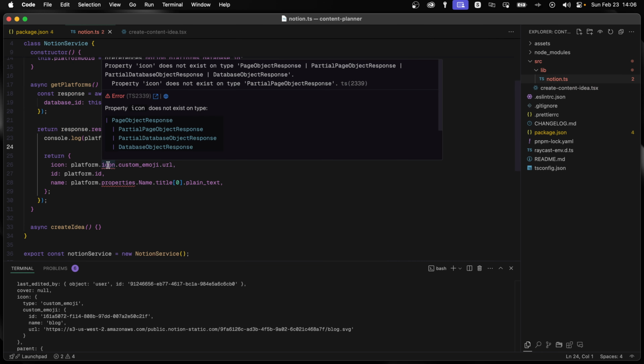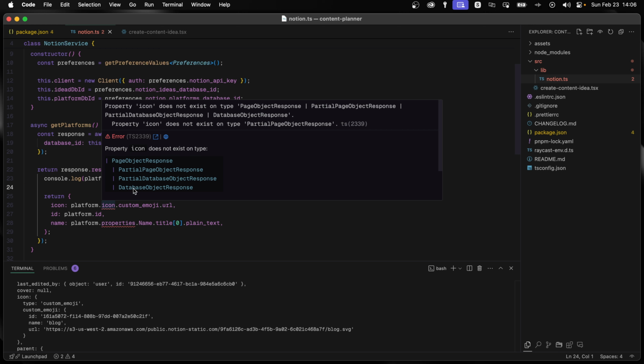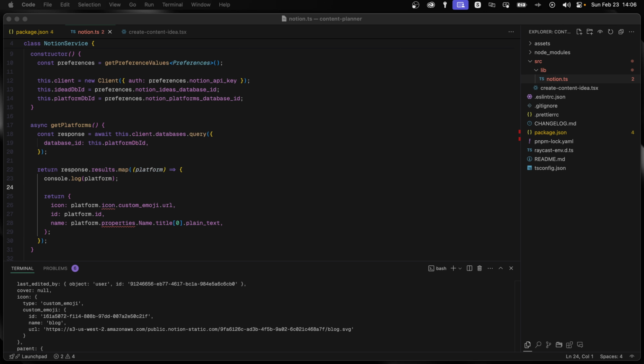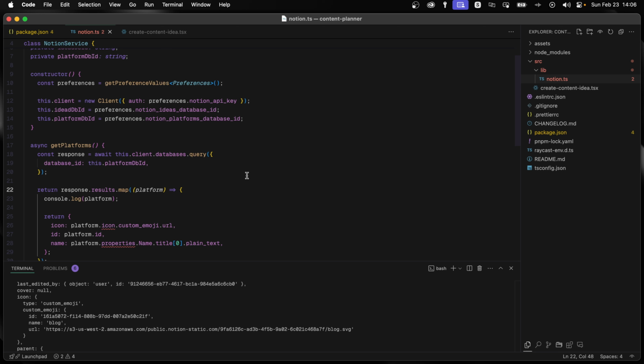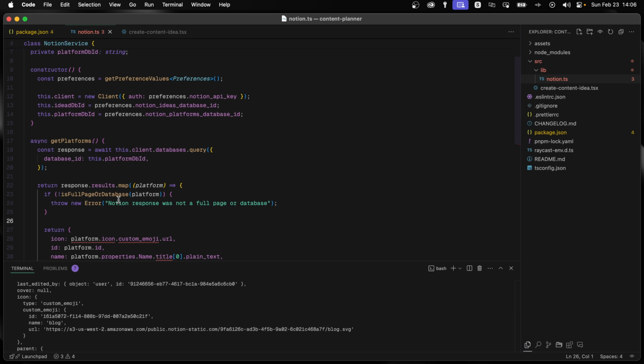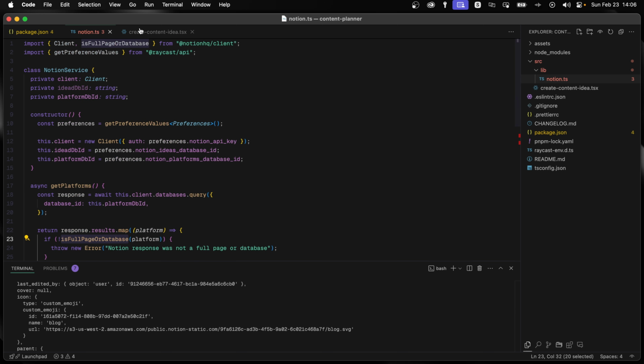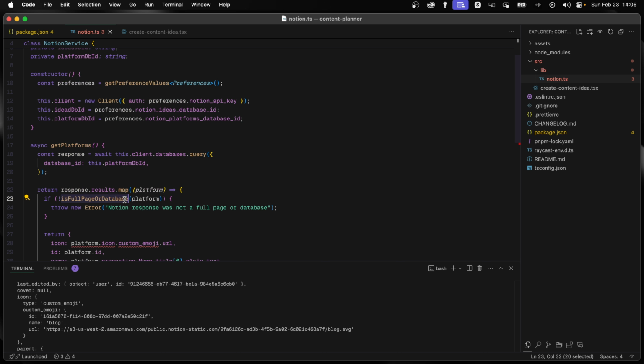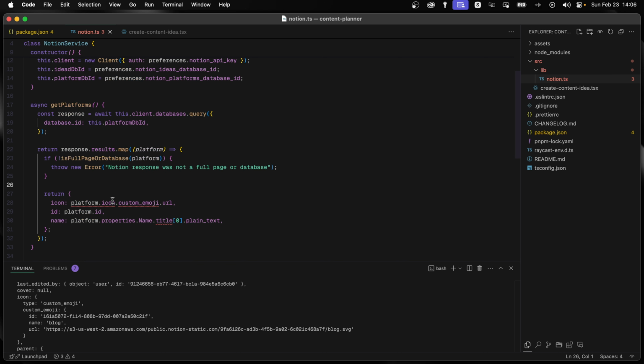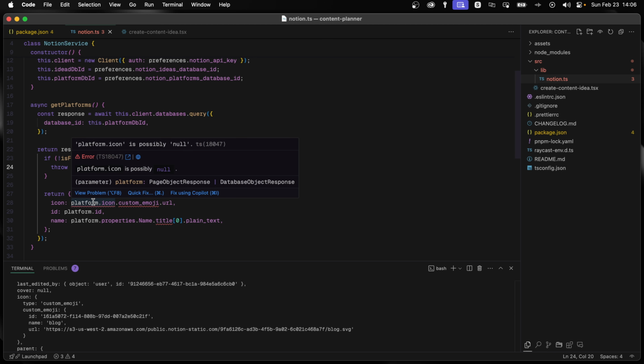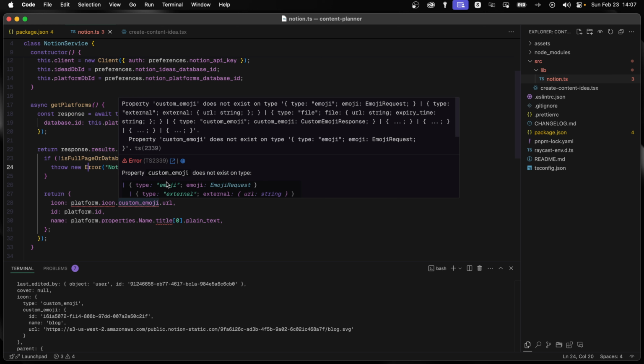So it works good, but we have some TypeScript errors. The first error is that this icon does not exist on all of these types of responses. So we need to make sure that this is a full page response. So within this results map here, let's remove the logging of the platform. We can use something like this. So this uses a function from the Notion client to check that the platform is a full page type. Now we have new problems. The first problem is that that platform icon is possibly null, but we also have a problem that custom emoji does not exist on type emoji request.